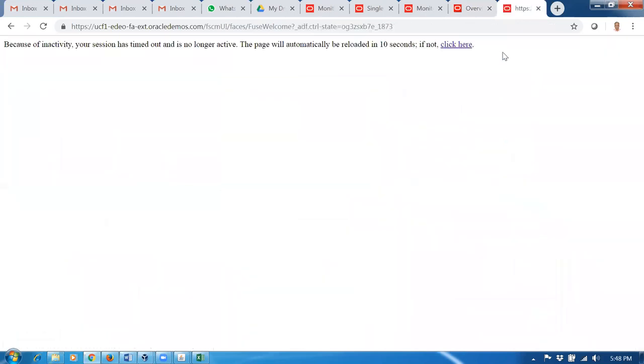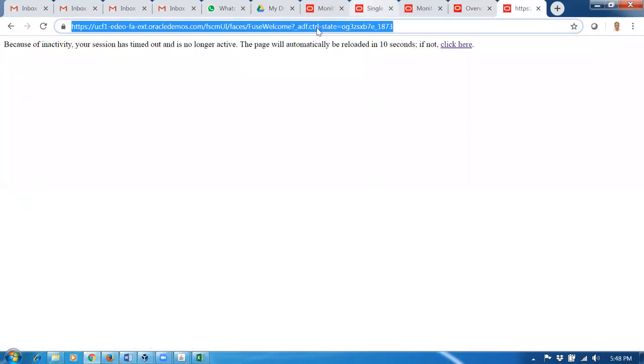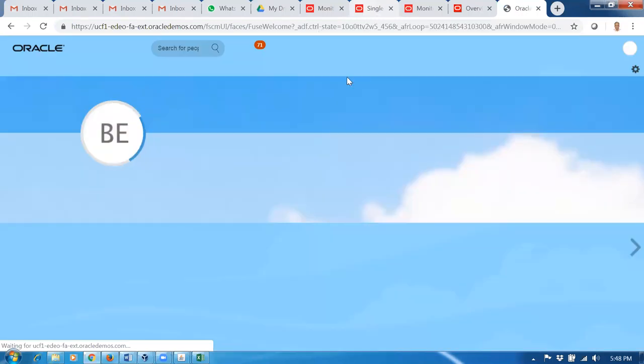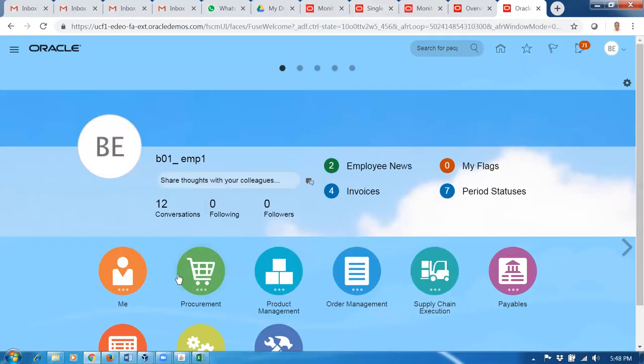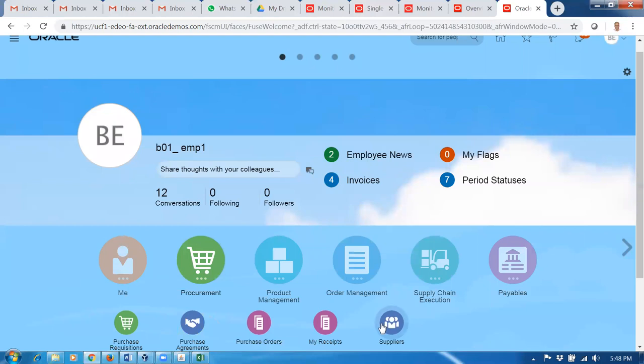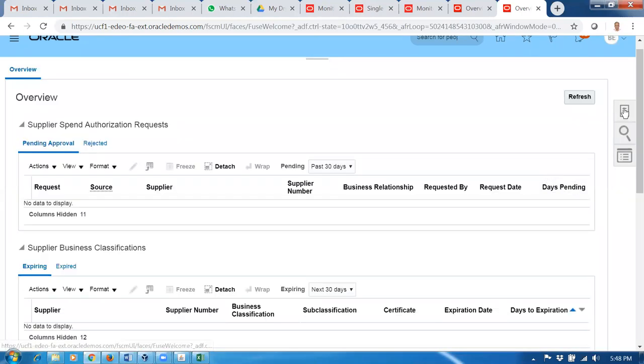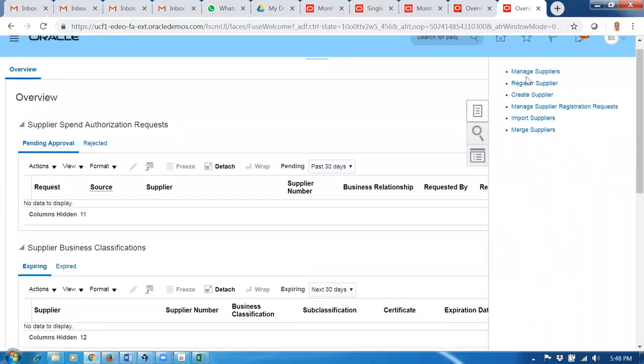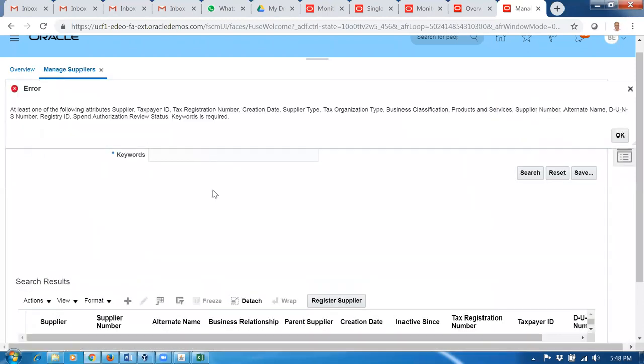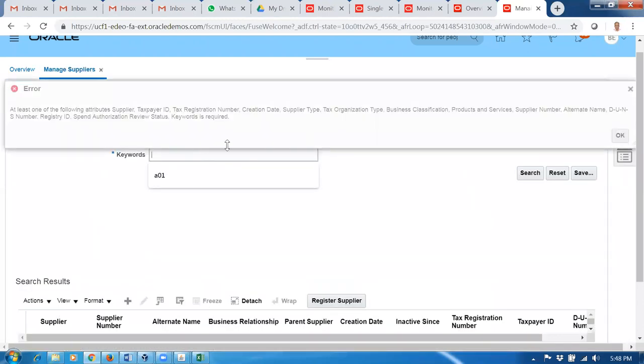Go there, click on it. Click on the procurement and then go to the supplier. Go there. So manage suppliers, B01.